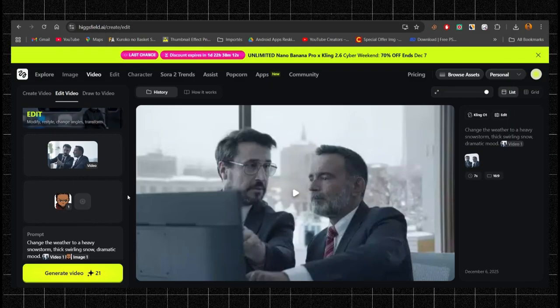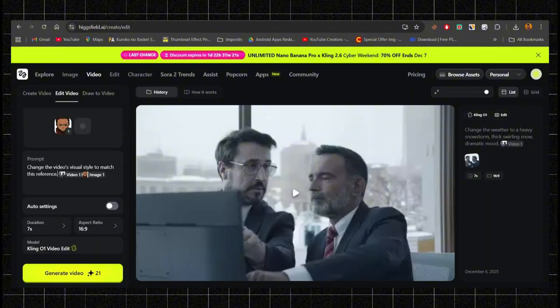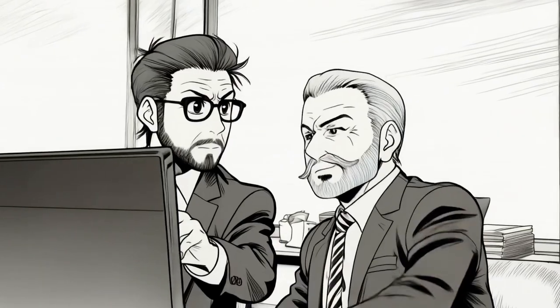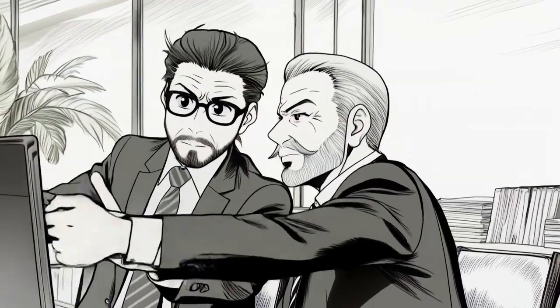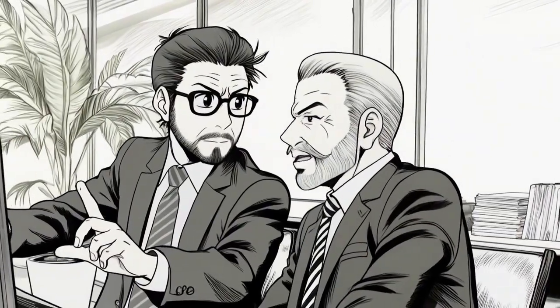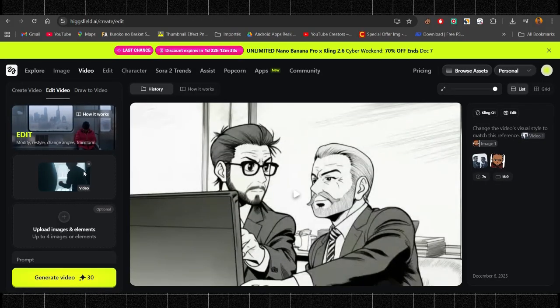Now let's test style transformation. Reference video stays the same. I just upload a Boondock style image and type, change the video's visual style to match this reference. Generate. Then I try the same with an anime screenshot, then a cinematic film still. Kling repaints the entire video but keeps the original motion perfectly intact.